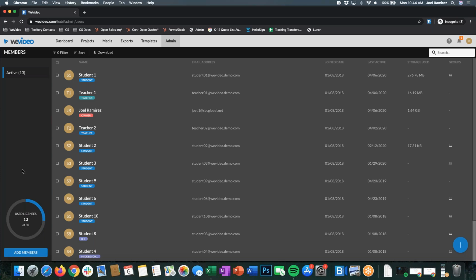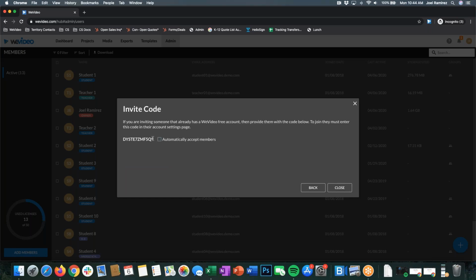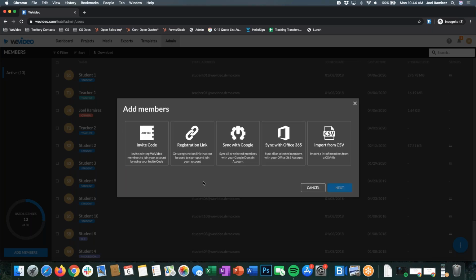Now to actually add members, you're going to click the add member button here. And you're going to have a few options here, so we'll go through these together. The first is using the invite code. Every account has a code specifically tied to their account. What you can do is you can use this code and share it with users who currently have free accounts.